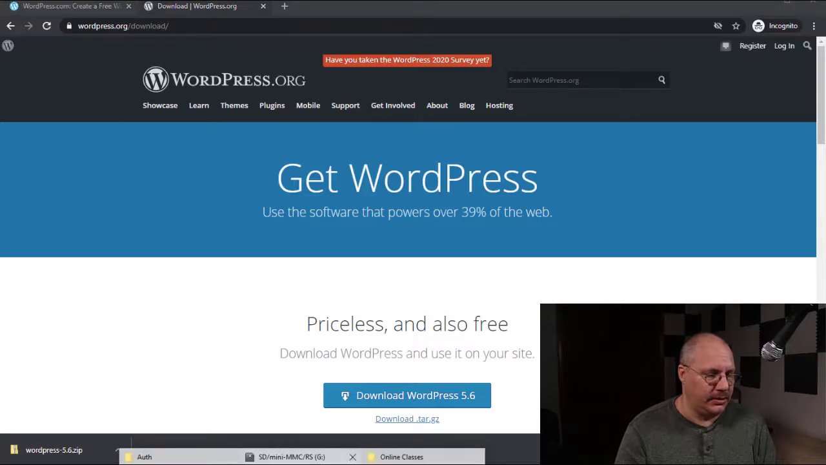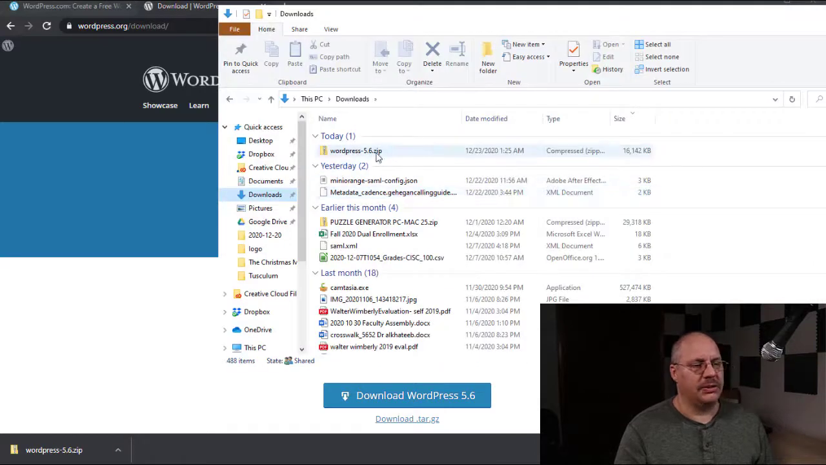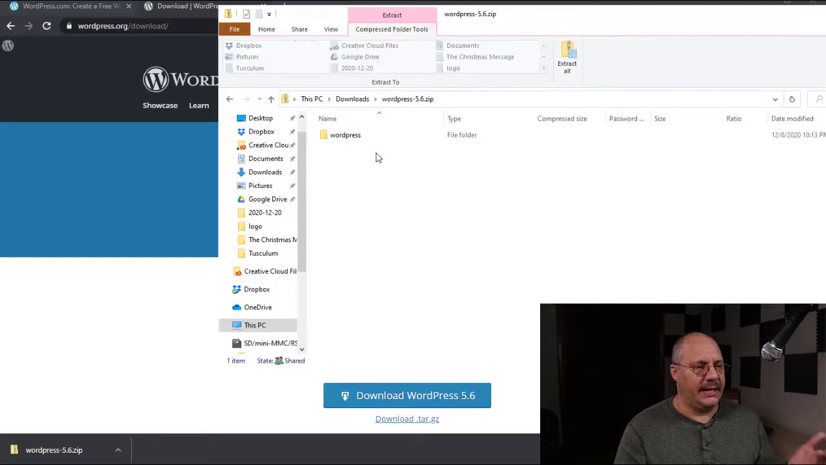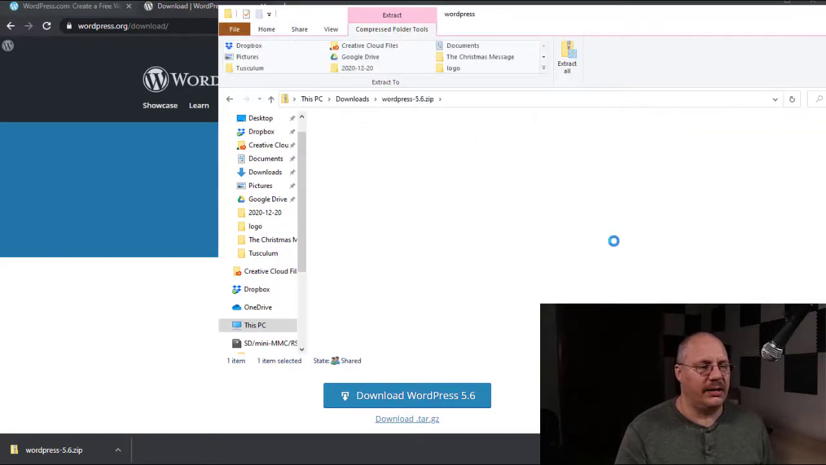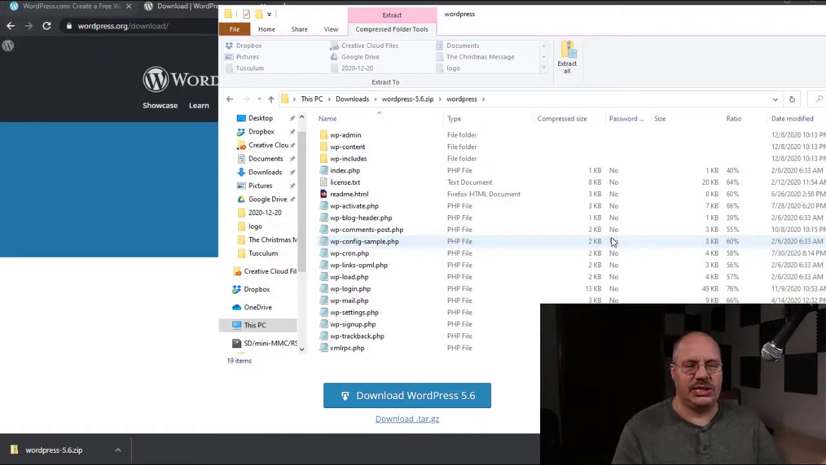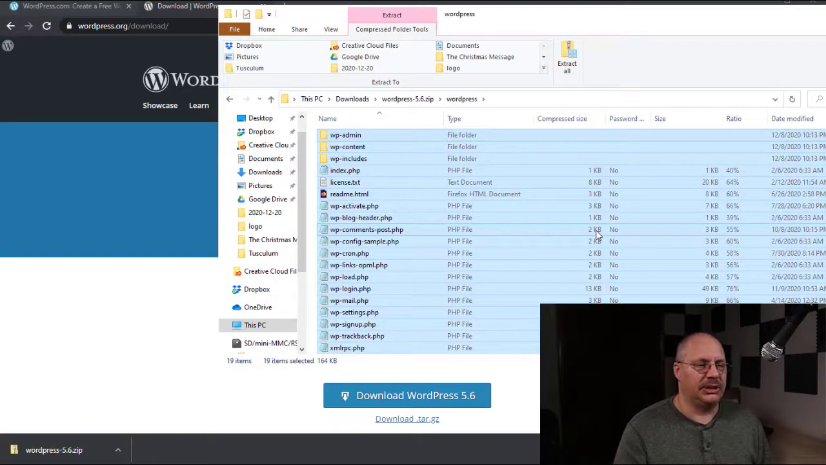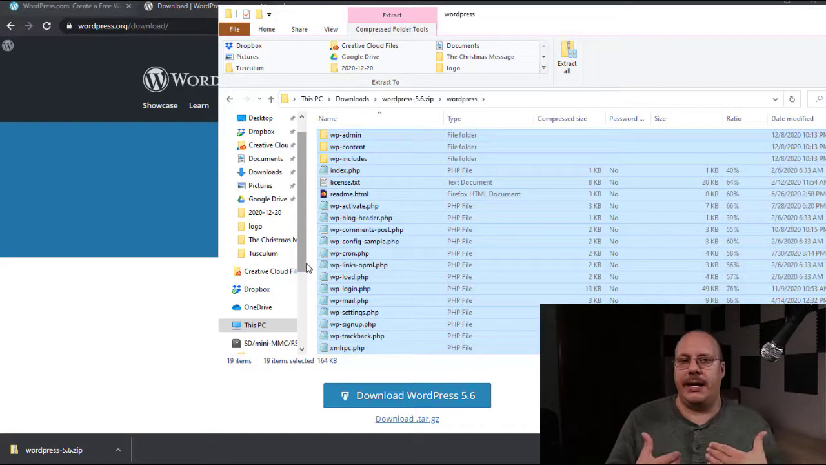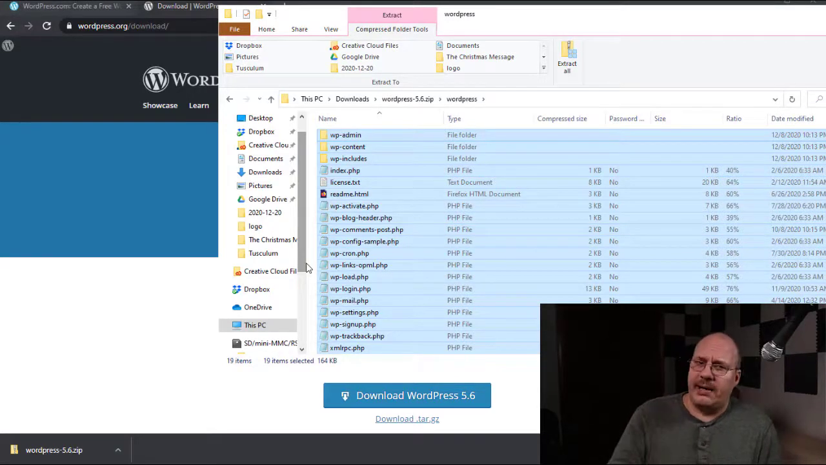If I come to my downloads folder, I can open up my WordPress file here. See, I got several subfolders and files in it. I'm going to just select these real quick. And then I've set up a web server on my machine. And my machine is nothing fancy. In fact, my machine's several years old. You don't have to have a fancy machine to run a web server, especially not for just developmental purposes.